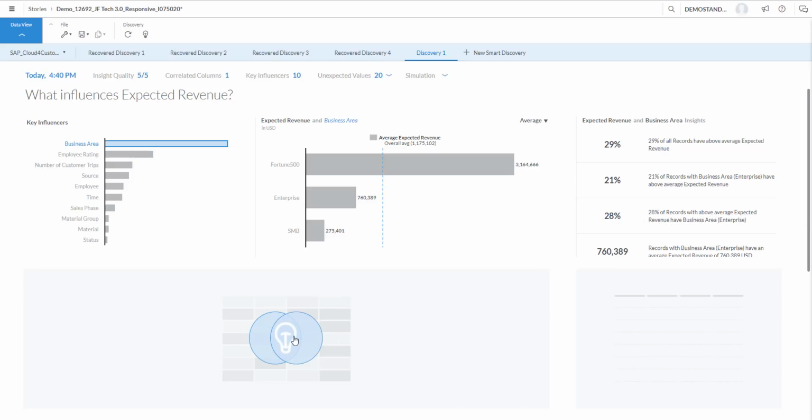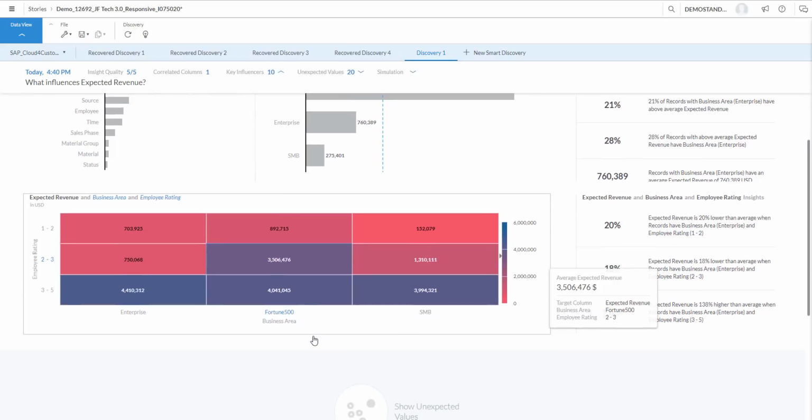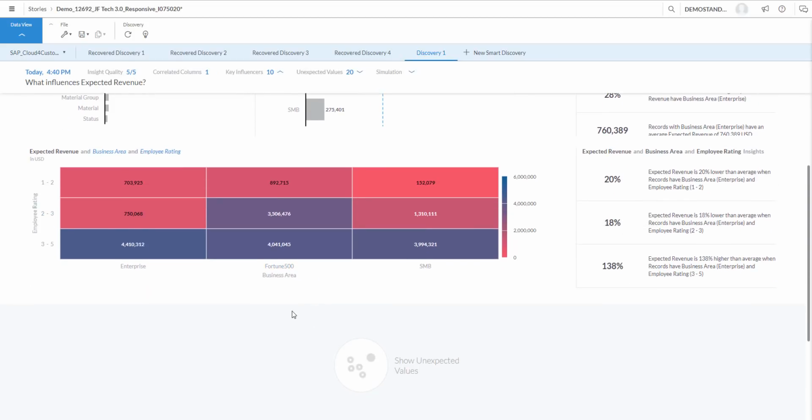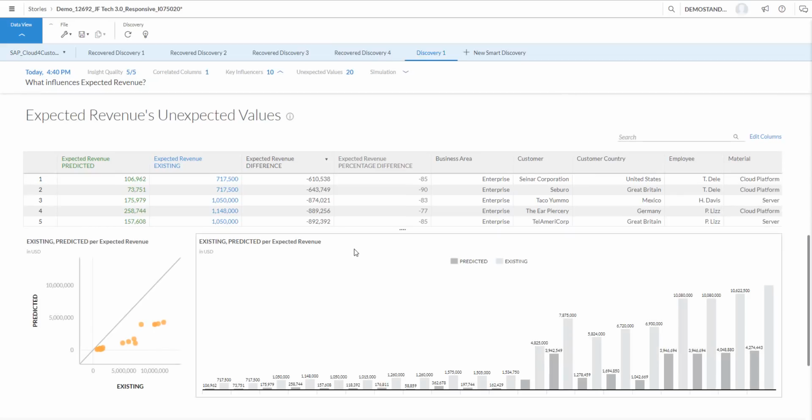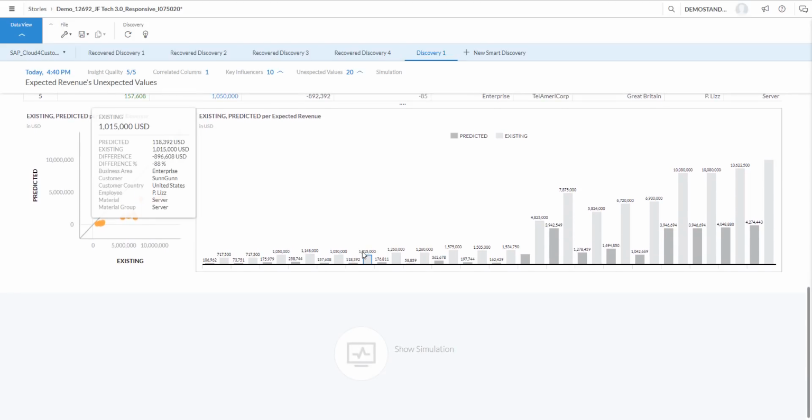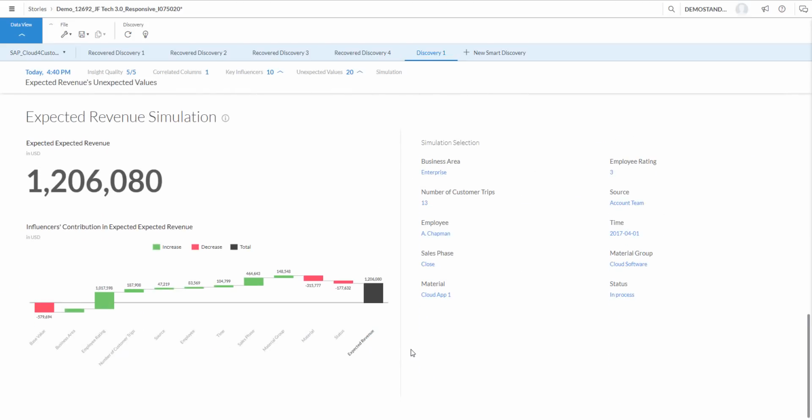I can go further, click the underlying graph, and I immediately get a heat map where I can see my employee weighting against the business areas. Again, in this case, I could have a look at the unexpected values generated by the algorithm, the unexpected data points. And at the bottom, there's even a very advanced simulation showing a waterfall clearly indicating which are the different elements that correlate and influence my expected revenue the most. This is a very, very powerful technique, all embedded in Analytics Cloud.